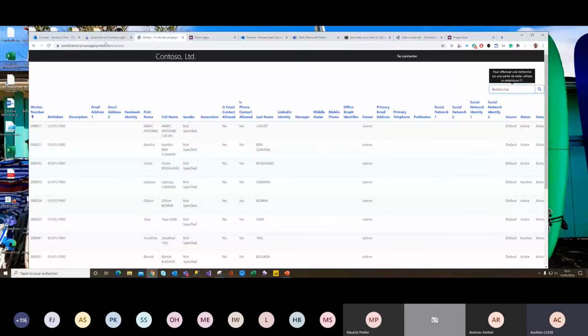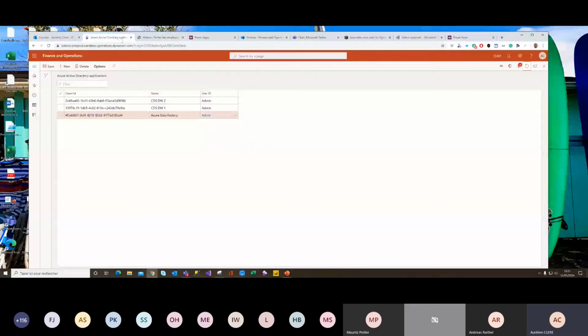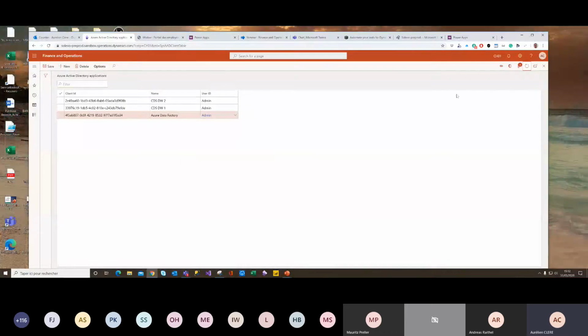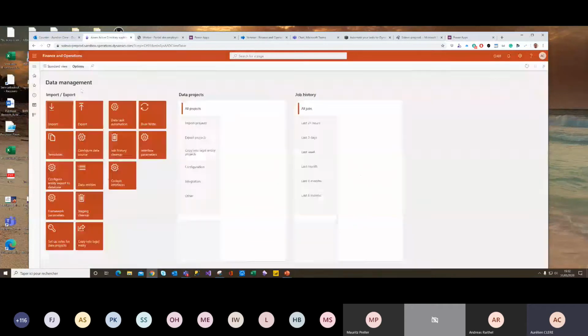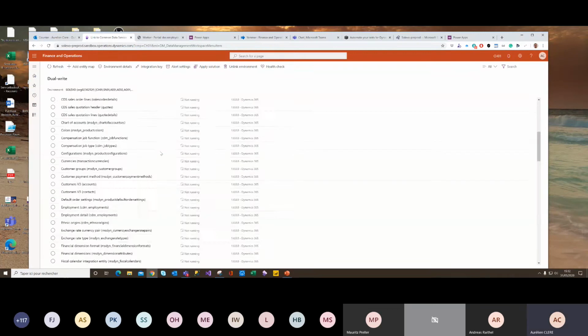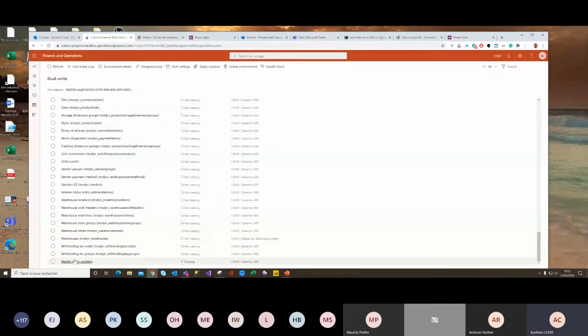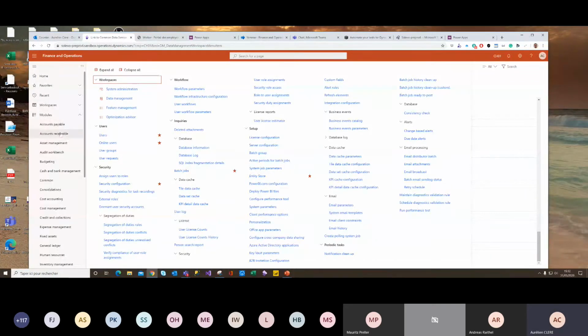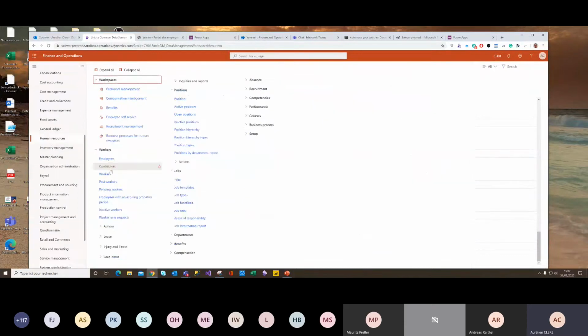So now, just have a look. If I go to now Power Apps portal, I've done also, as I showed you before, if I go back to my data management, going back to dual write, I have already synced, as I said before, the worker data entities of my finance operation. Okay, so it's here now, worker.